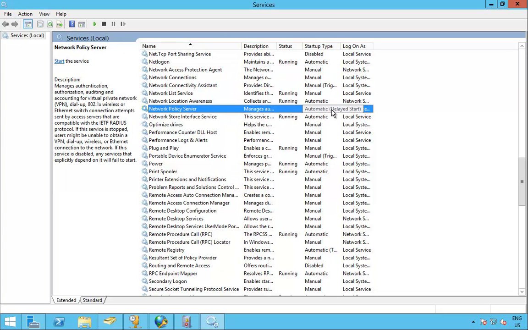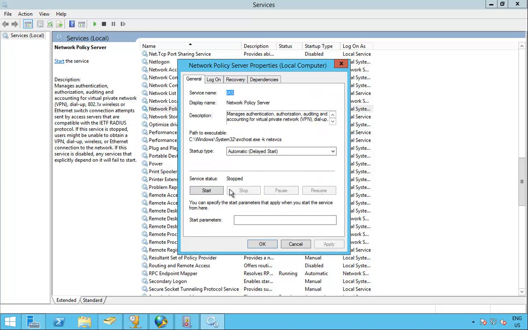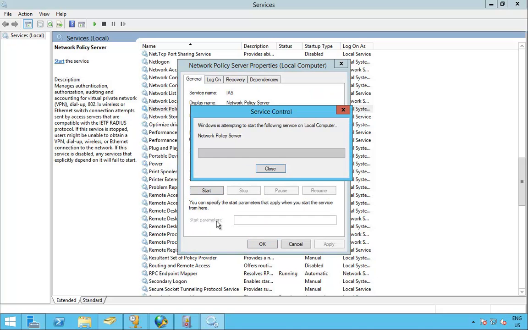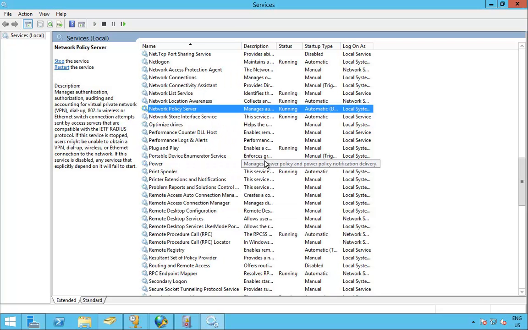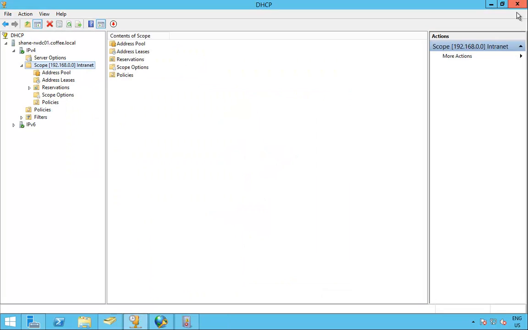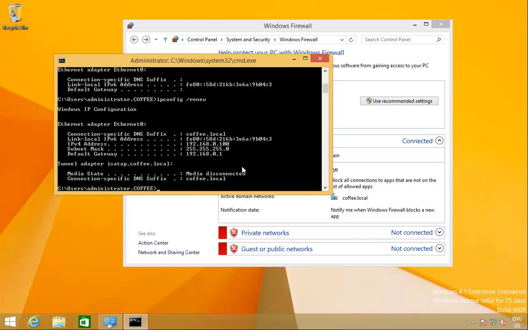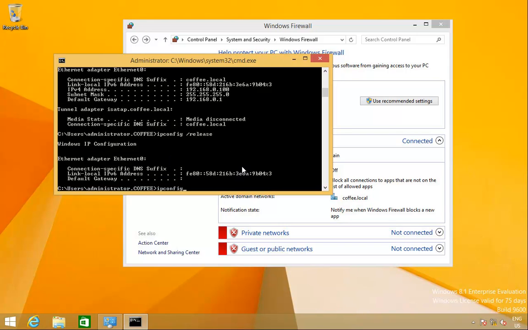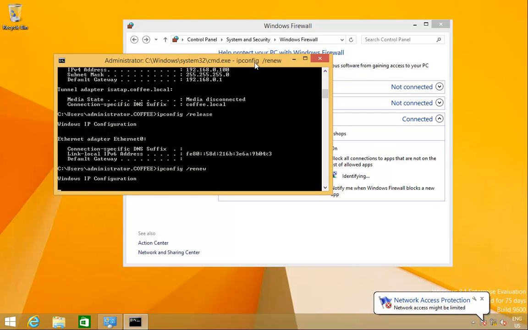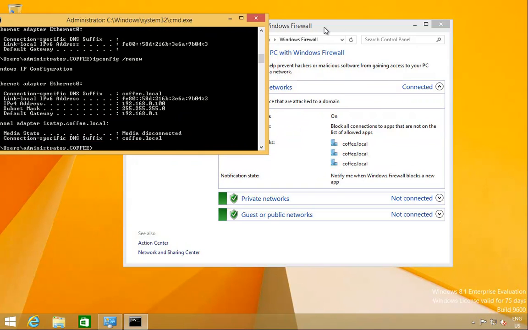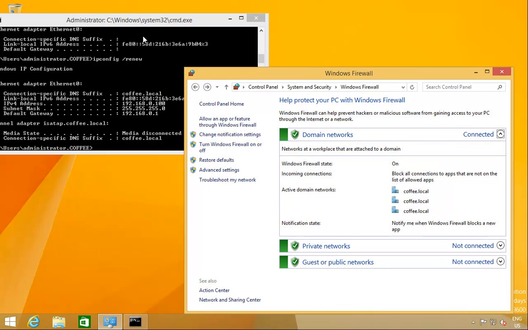And then there's network policy server, and it's actually set to automatic, but it's stopped for whatever reason. So I'll just start that. So that service would have to be running, and that would explain why DHCP can't contact my server. I'll just release the address again and renew it on the client. And that time you could see that switch in the background. I had the command prompt over it.